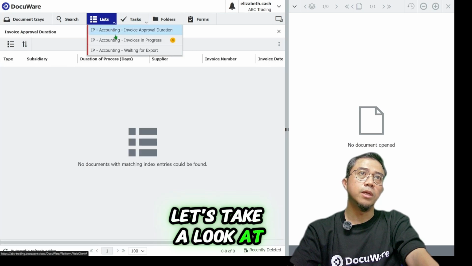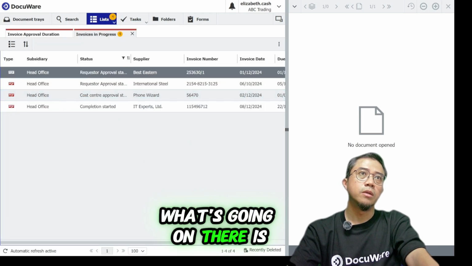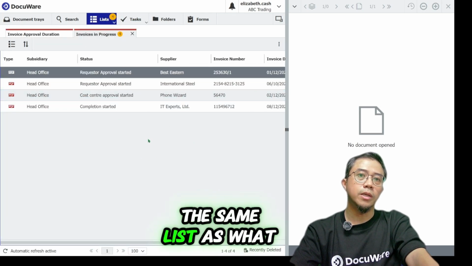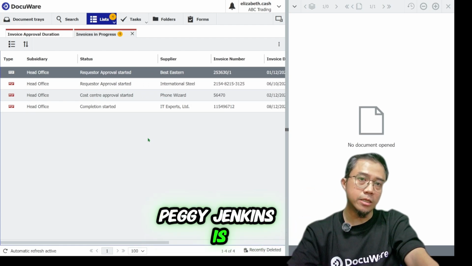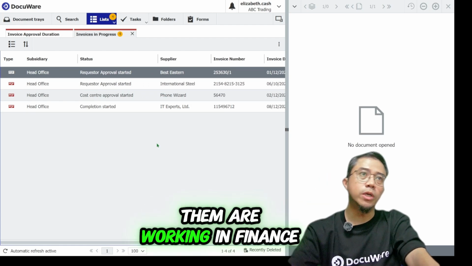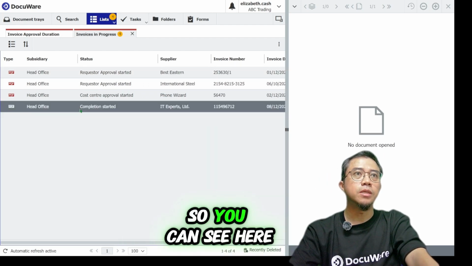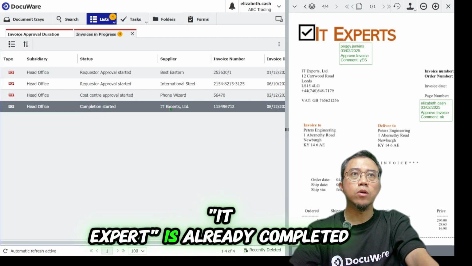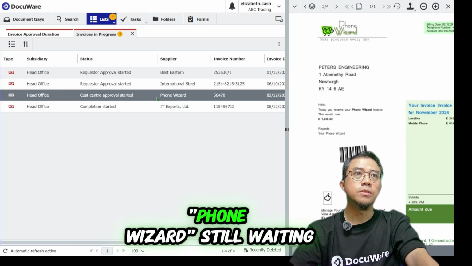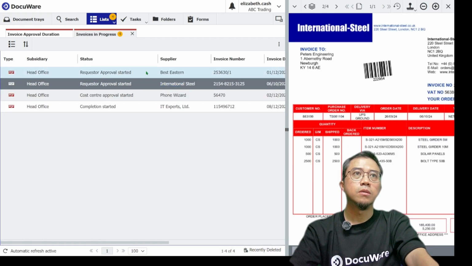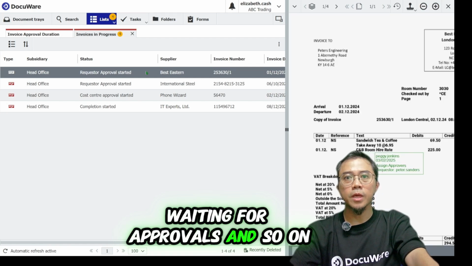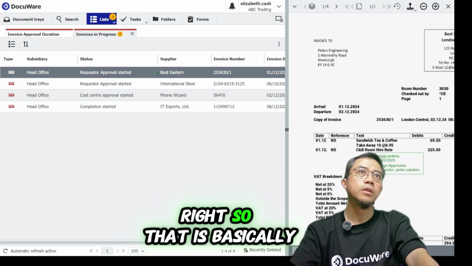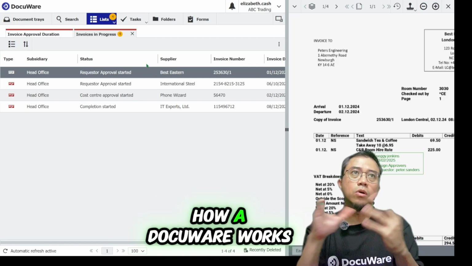Let's take a look at the list. What's going on there? It's the same list as what Peggy Jenkins is looking at, because both of them are working in finance. So you can see here, IT expert is already completed, Phone Wizard is still waiting for approvals, and so on. Right? So that is basically how DocuWare works.